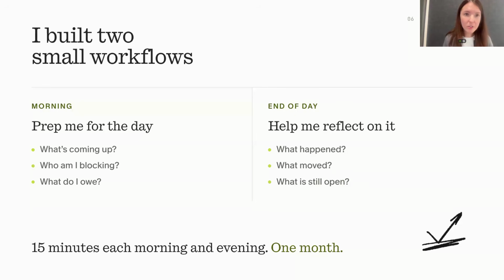And the first version of what I built was not impressive. It was just two prompts. In the morning, prepare me for my day, working from my inbox, Slack, calendar, and recent meetings. And at the end of the day, help me reflect. What did I actually do today and what did I avoid doing?